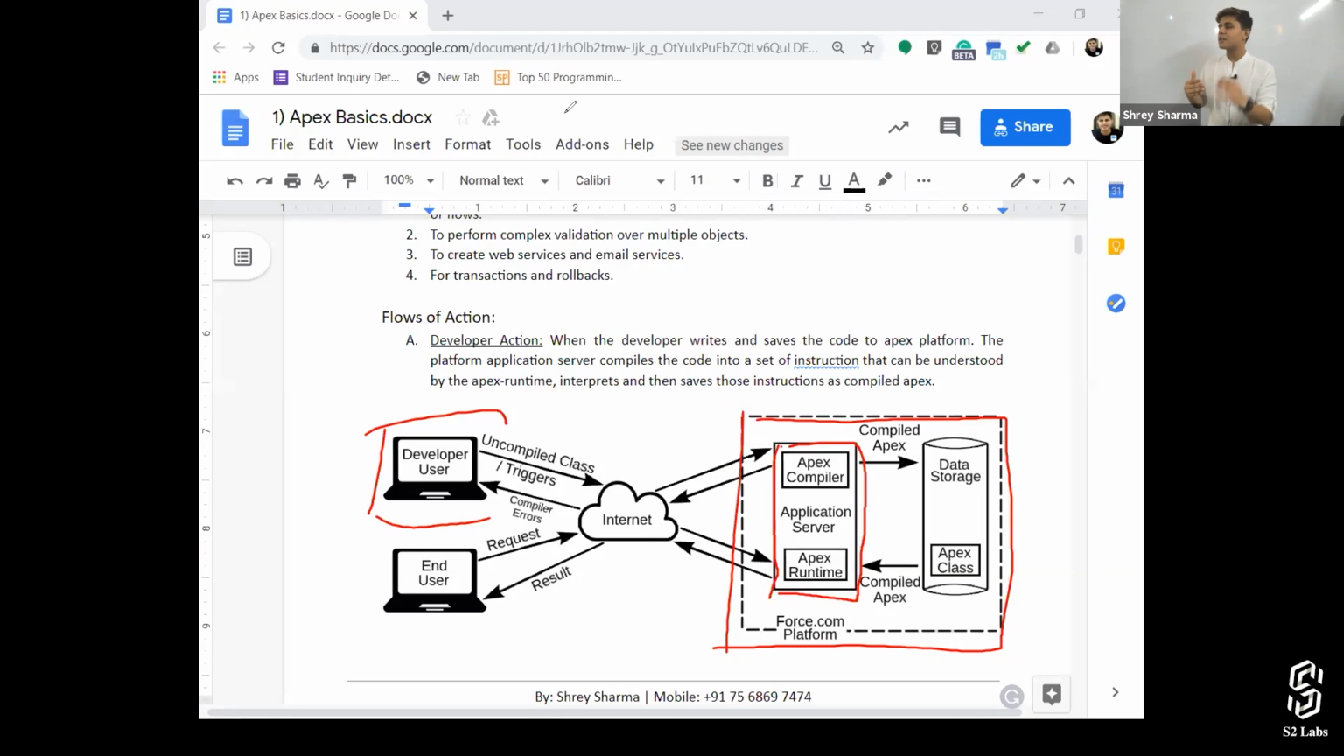And you get compiled Apex when there is no error in that program. If there is an error, the compilation process will not be successful, the compiled Apex will not be formed, and it will go back through the internet to the developer. See this: the uncompiled class comes from here and goes to the Apex compiler. If there is an error, the compiler sends it back to the developer user without saving it into the data storage. Is it clear?